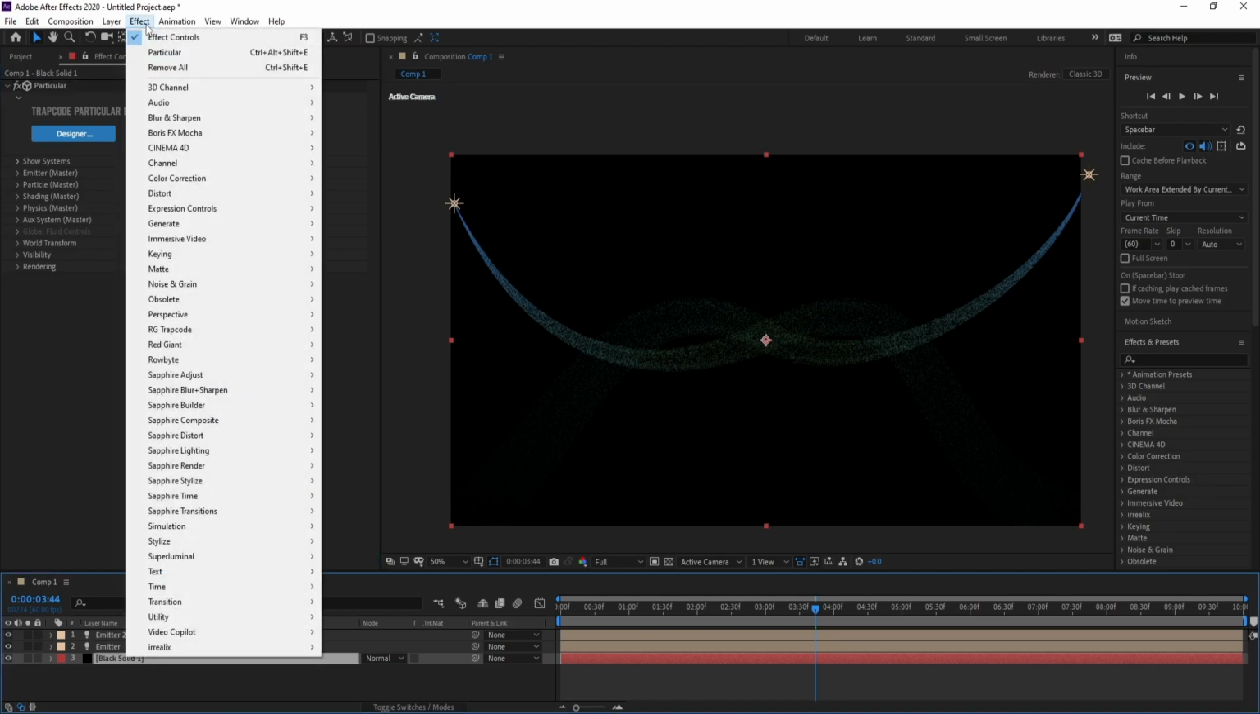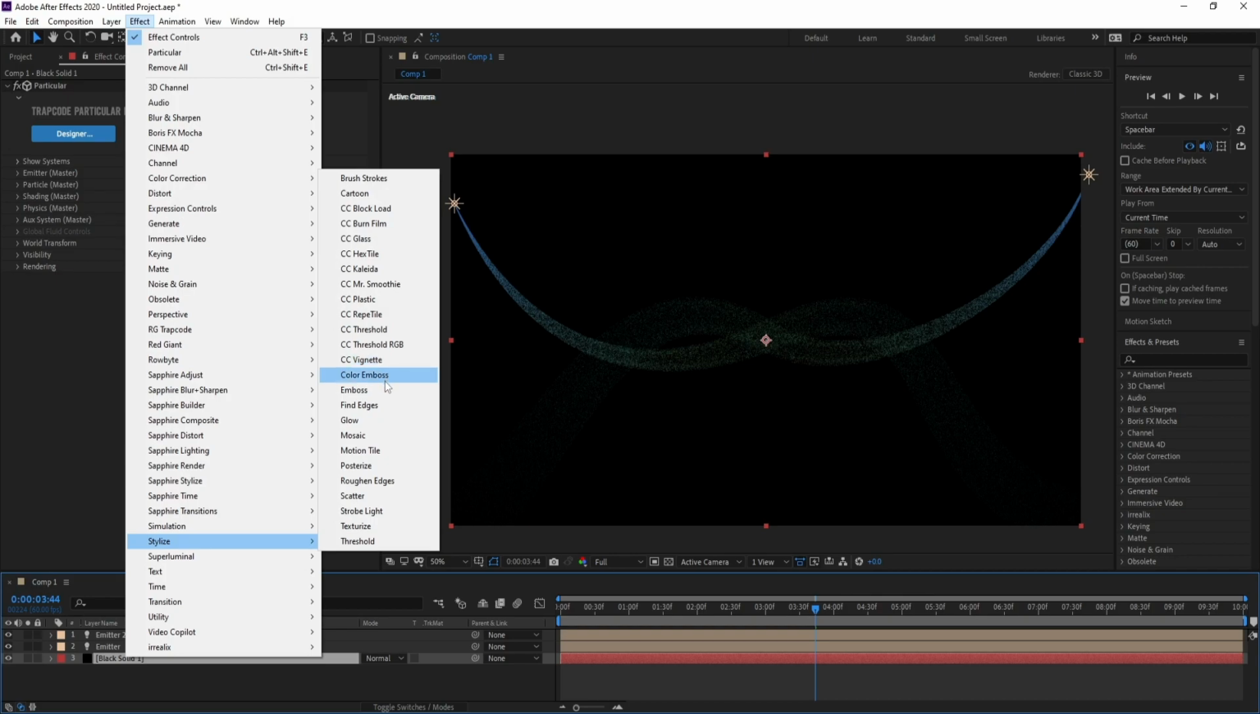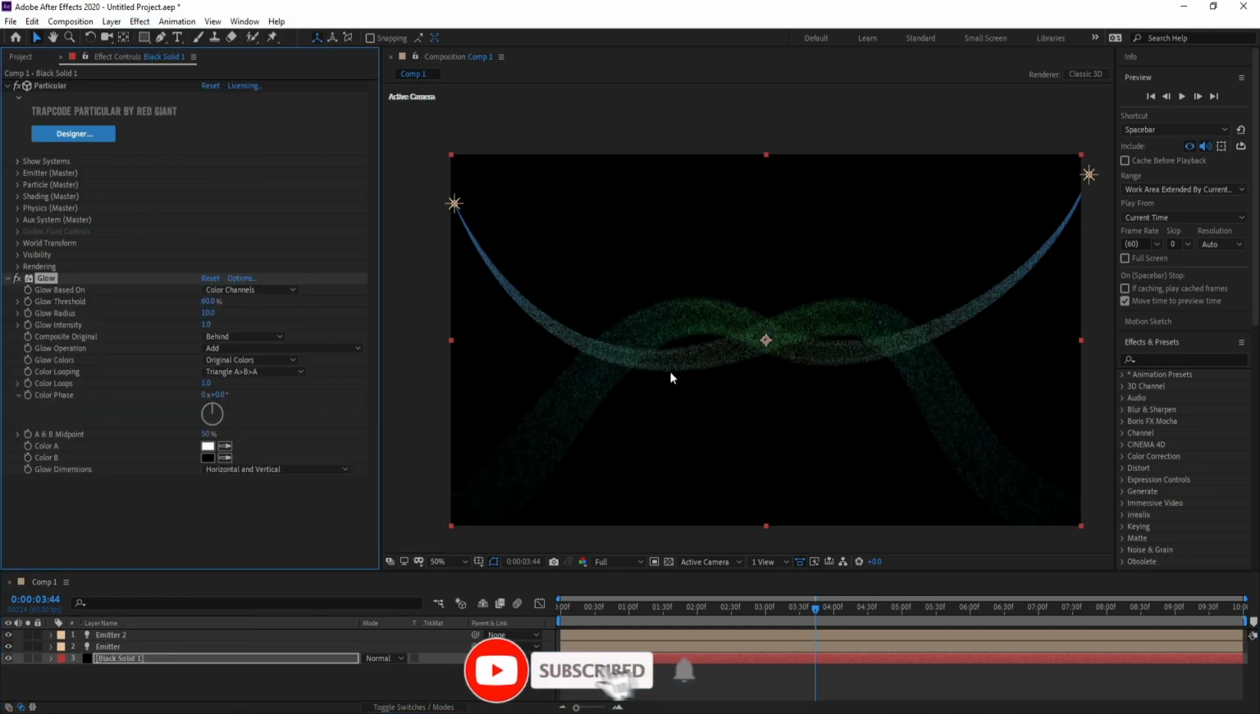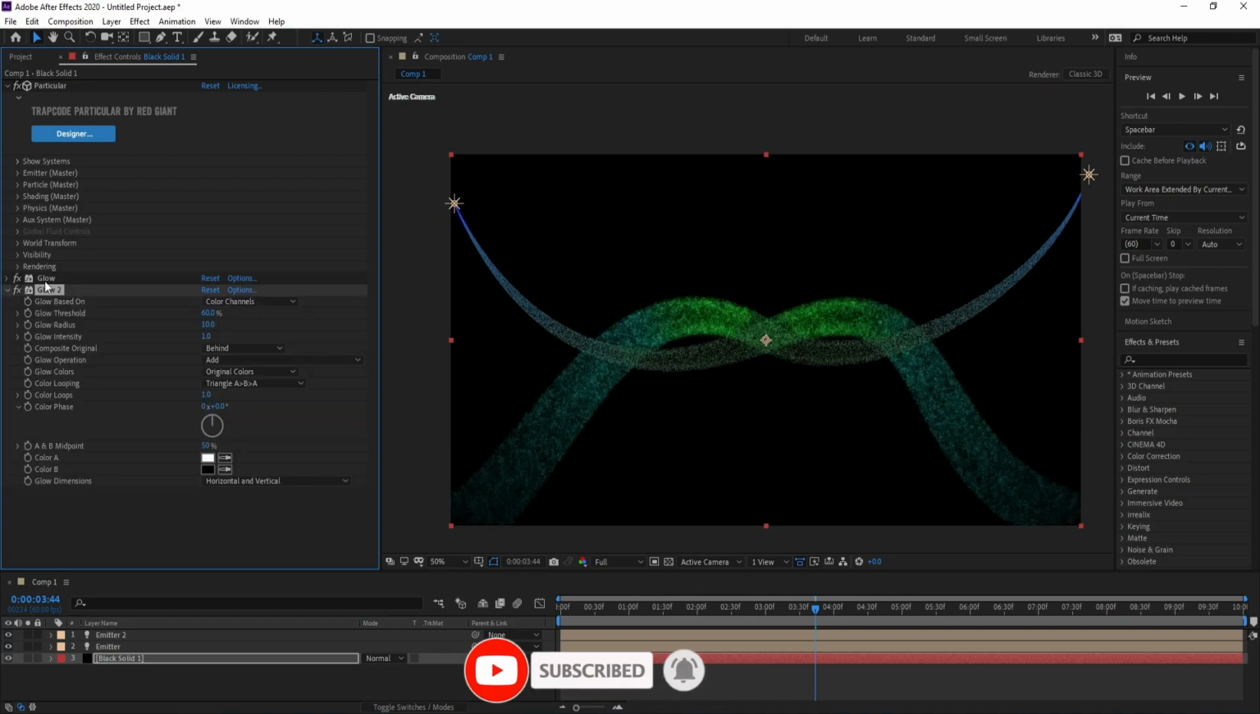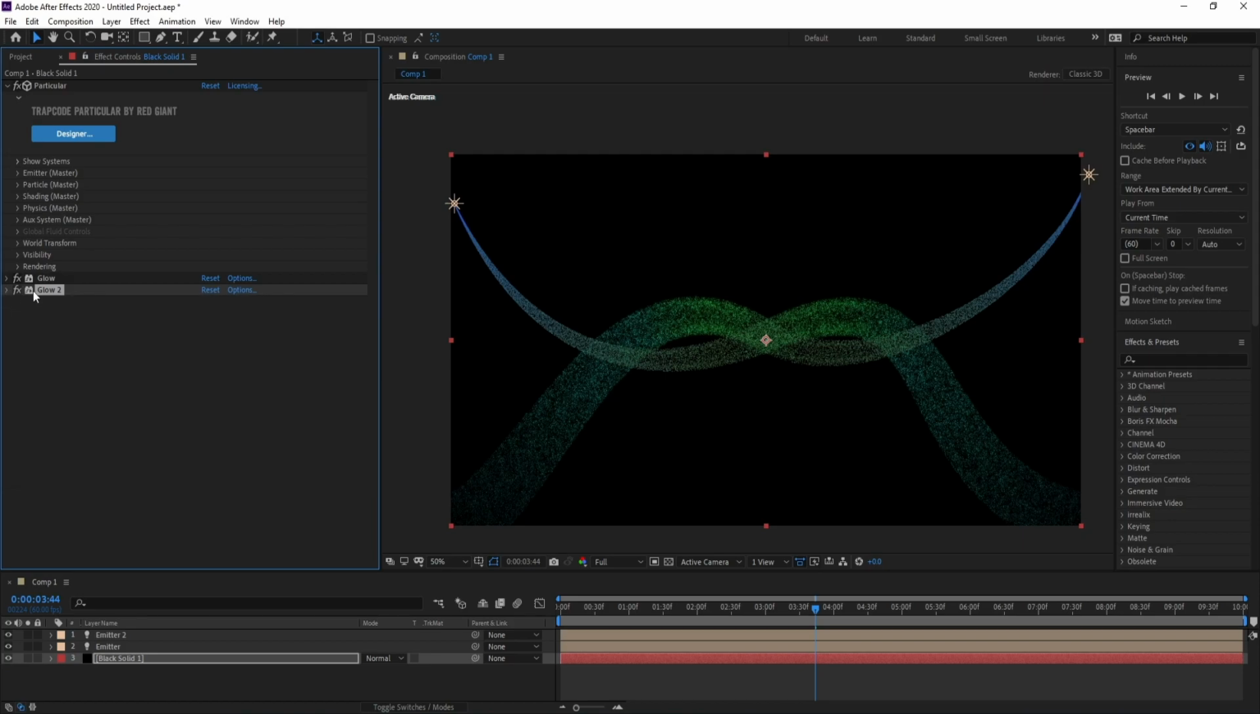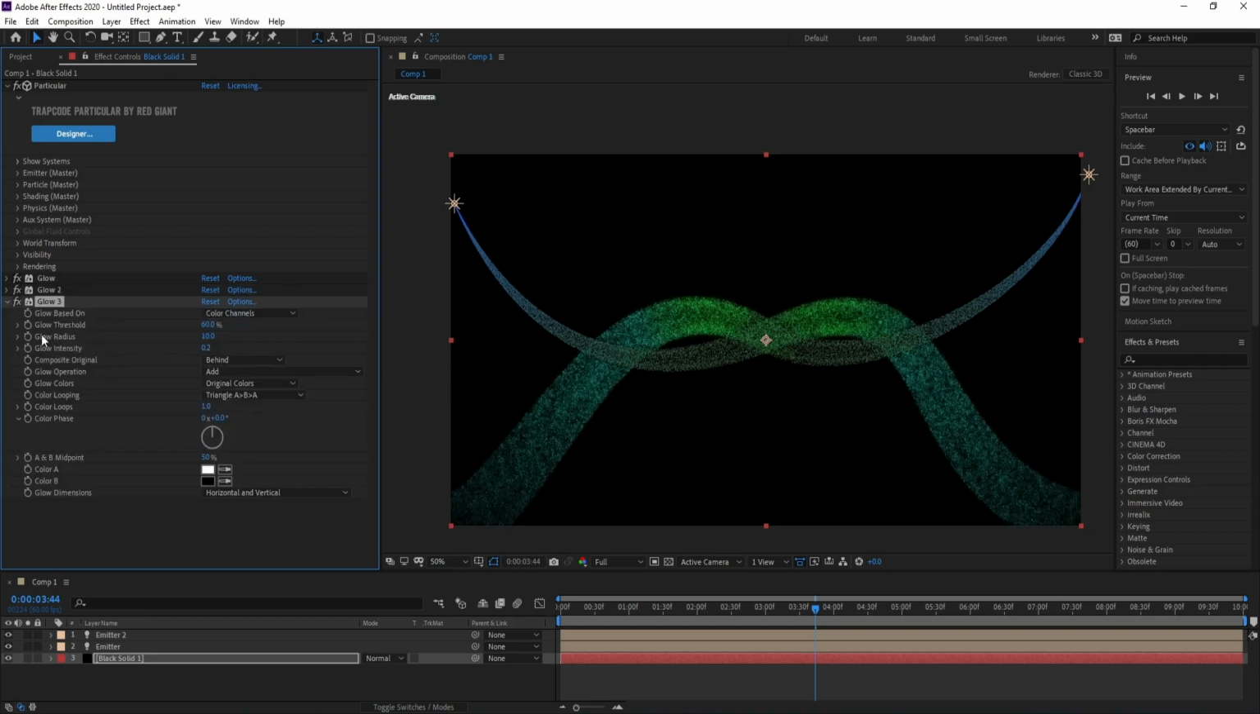Okay, now go to effect, stylize, and glow. Control D to copy, and glow intensity maybe 0.2 like this, and go again, Control D, and radius maybe like this.